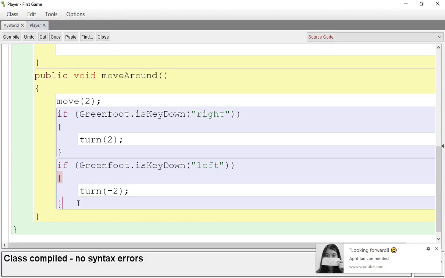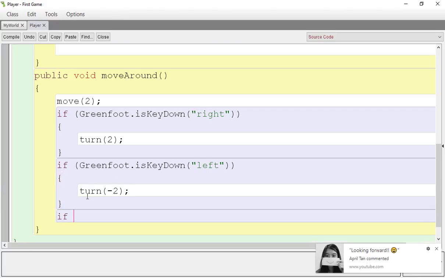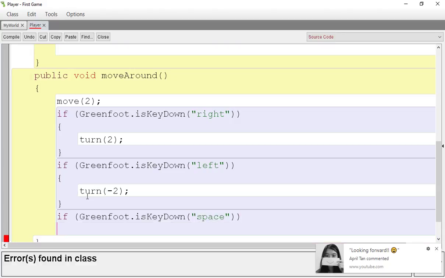And notice whenever I type an if statement, so if Greenfoot dot isKeyDown, we're going to use the space bar. Go ahead and do this. This isn't just an example. I add this parenthesis to close off what the text will be, or whatever I'm inputting in the isKeyDown. And then this parenthesis, if you notice, if I click, it highlights the other parenthesis that I'm closing off.